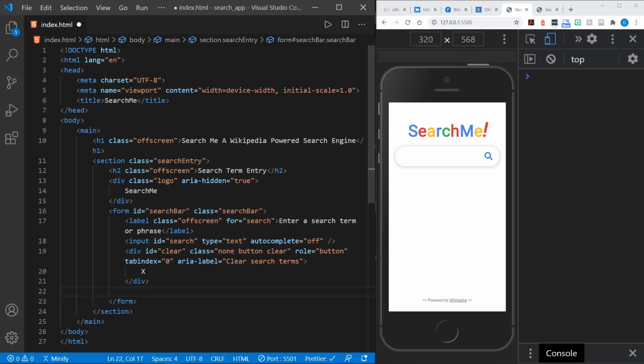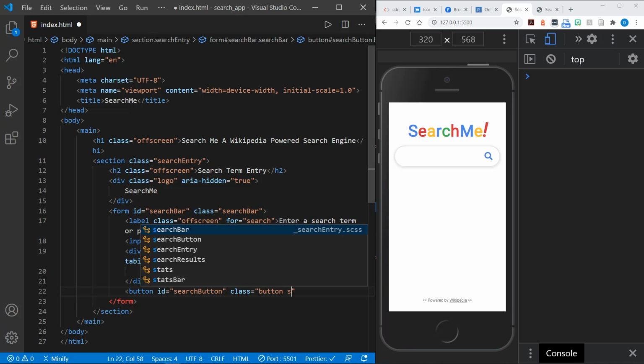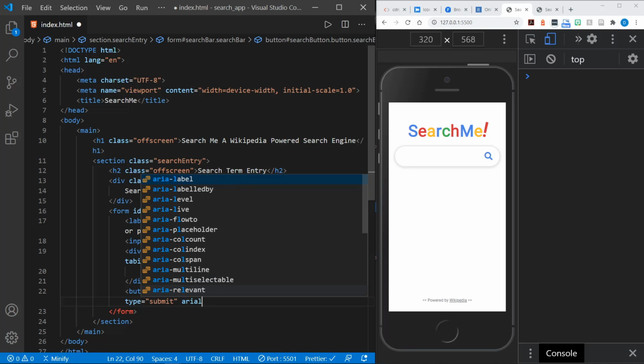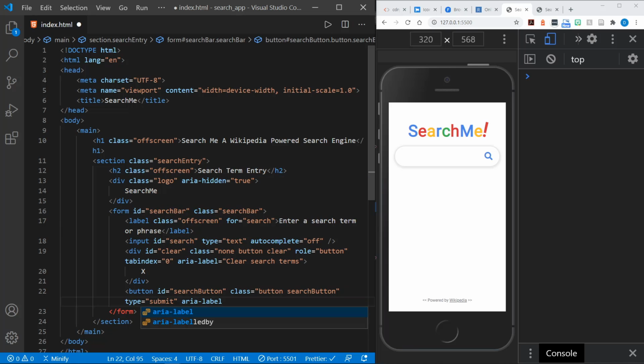Now let's go ahead with our button. We'll start with the button element, and I'll give it an ID equal to search button. Class will be button, and then also a search button class, because there's a generic button class that will apply to more than one button. And then we'll have some things apply specifically to this button. And we'll give it an ARIA label. And this ARIA label will say Submit button.